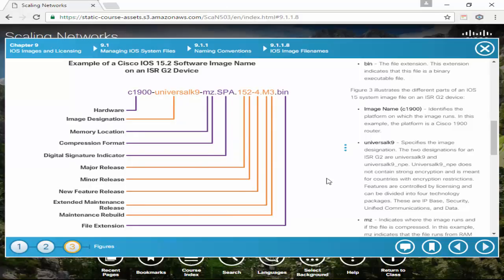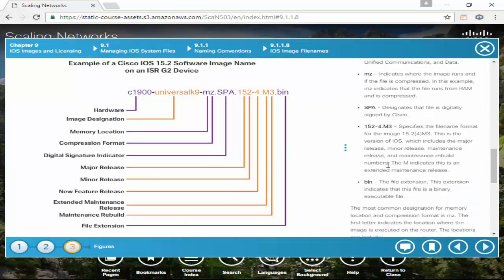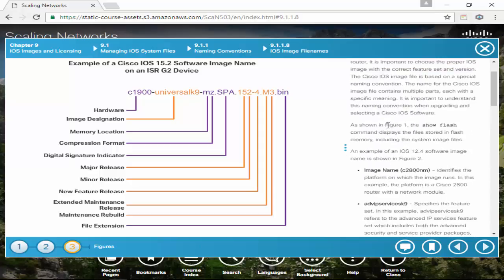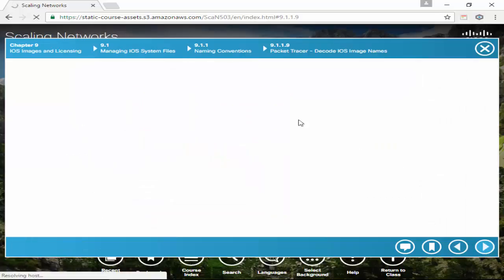We'd see this with show flash or show... what the heck is that command? The same command that shows the registry. Let's see, show version. Show version is going to tell us all this stuff. Remember that shows us the RAM and all that. It'll also have all this image information in it.